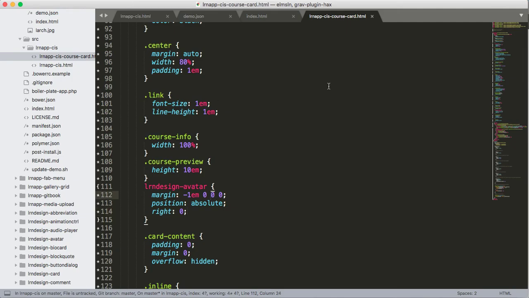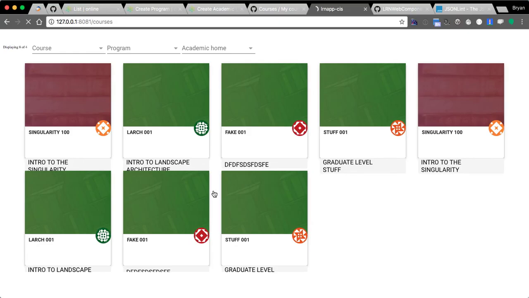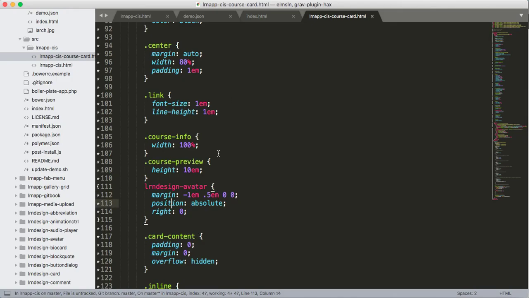Let's actually move it a negative right down left. Okay, let's move it away from this border by, we'll say, 0.5 ems. So now we've got a nice little design aspect that it's going to be propagated elsewhere.